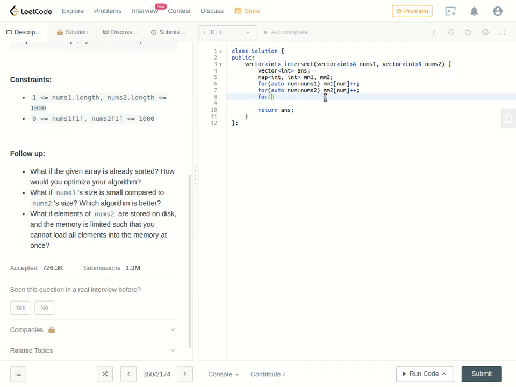Or I think it'll be better if you can traverse the maps. So let me just do that. For auto element colon mm1. So when I'm traversing the first map, I have to find whether that element exists in the second map.